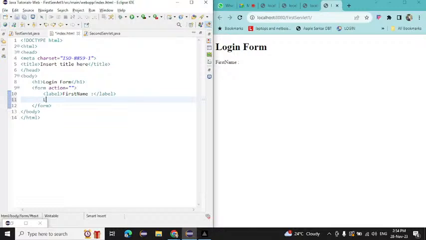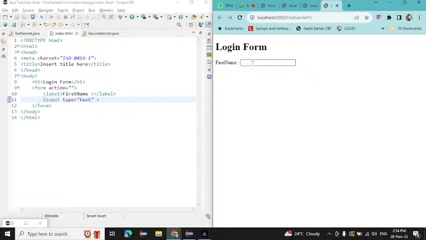Simply we'll use the input tag here. We are using input, and we have to write the type as text. If you want text, you can use text. If you want a phone number, we use number, and email and so on. Now the field is coming, and here we can enter anything.